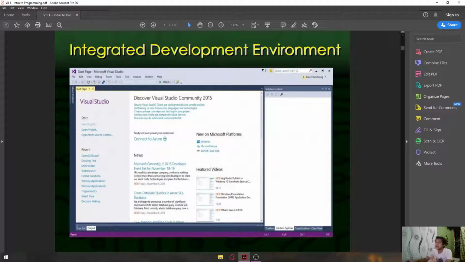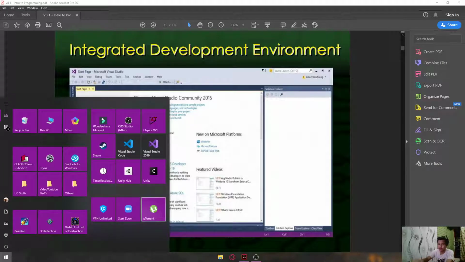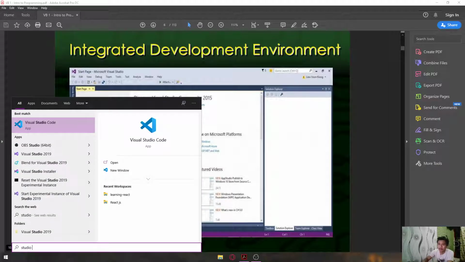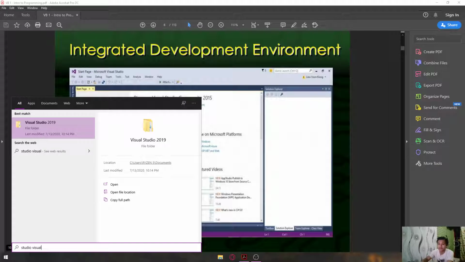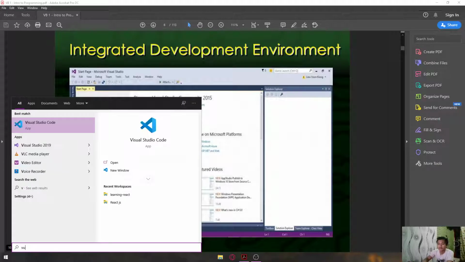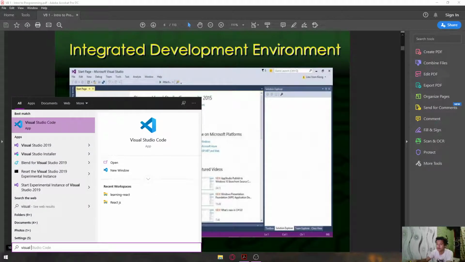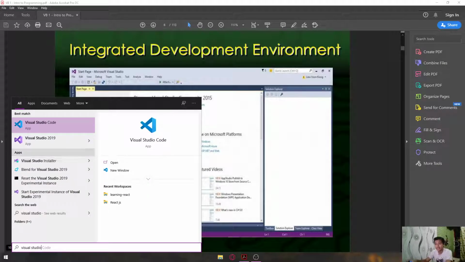Upon opening the IDE or the Visual Basic Community, you will see this one if you have the 2015 version. But if you have the 2019, like the one that I will open right now, Visual Studio, this one is different. So do not open this one if you have this application. The one that you want to open is this one, Visual Studio 2019.